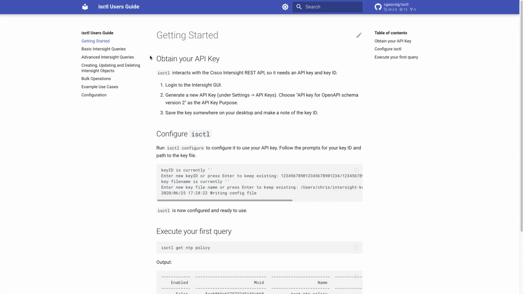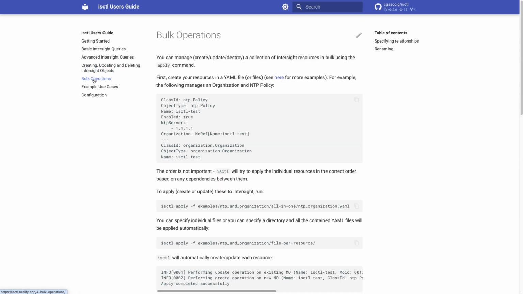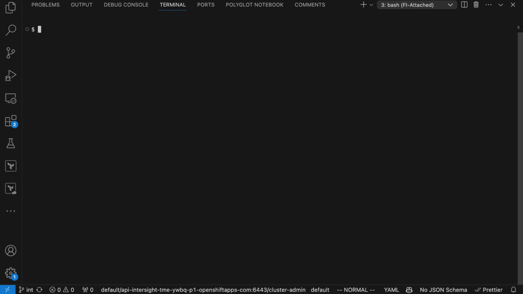To finish that, I'll take a look at configuring resources with isctl. Again, back in the user's guide, there are links for creating, updating, and deleting objects. This has some of the nice features in creating any of the resources in Intersight's API and how to run bulk operations. And these can be done pretty easily using YAML configuration files. So now I'll switch back over to a terminal.